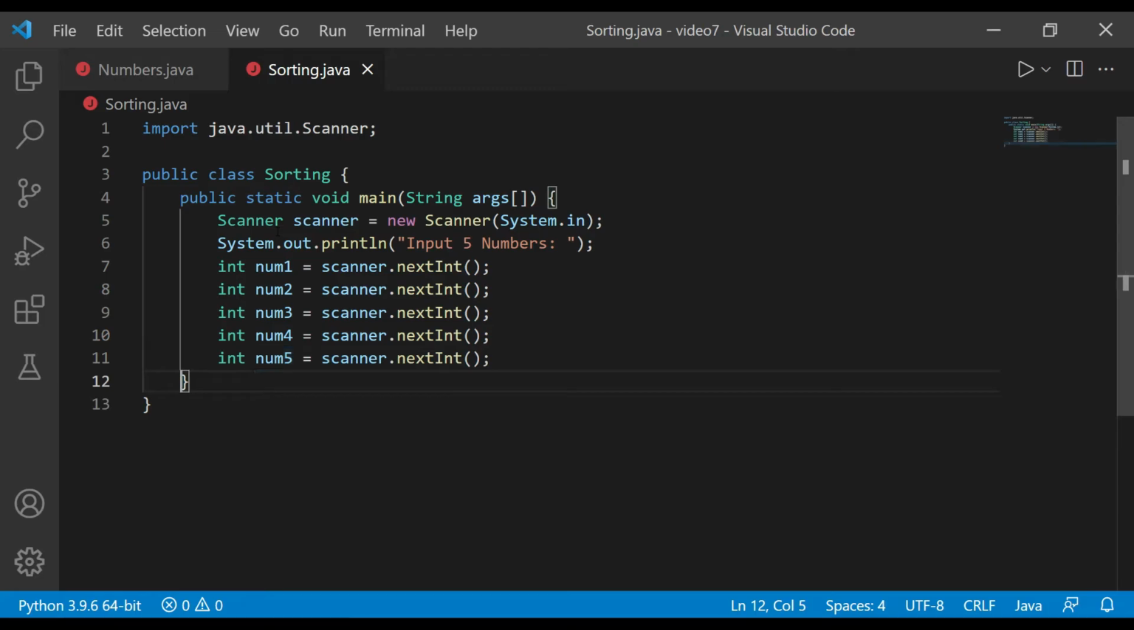Now that we have these numbers, we have to sort them and show the person the largest and smallest number. I have one logic in my mind right now, and I know there are definitely more, like I said every time. So if you know better solutions, definitely comment them down in the comment section and we'll check them out.